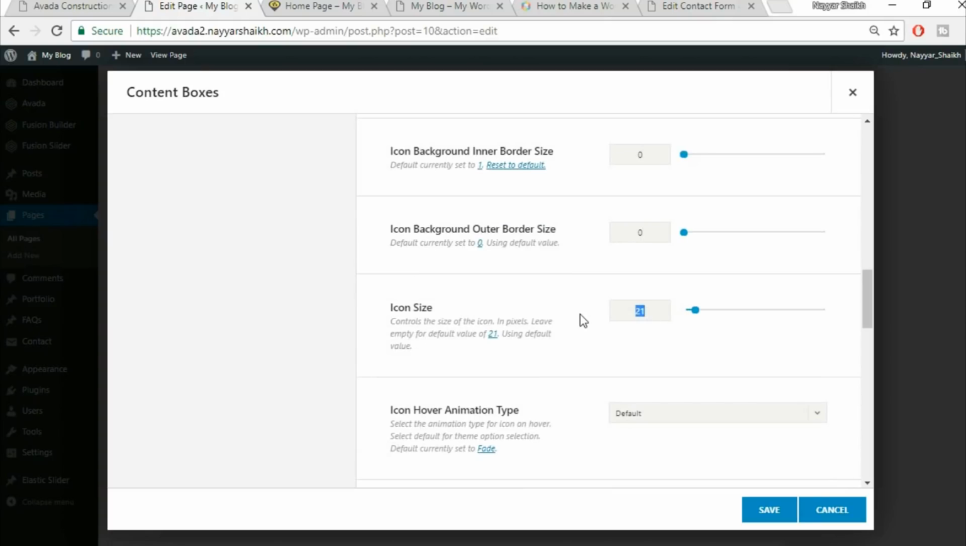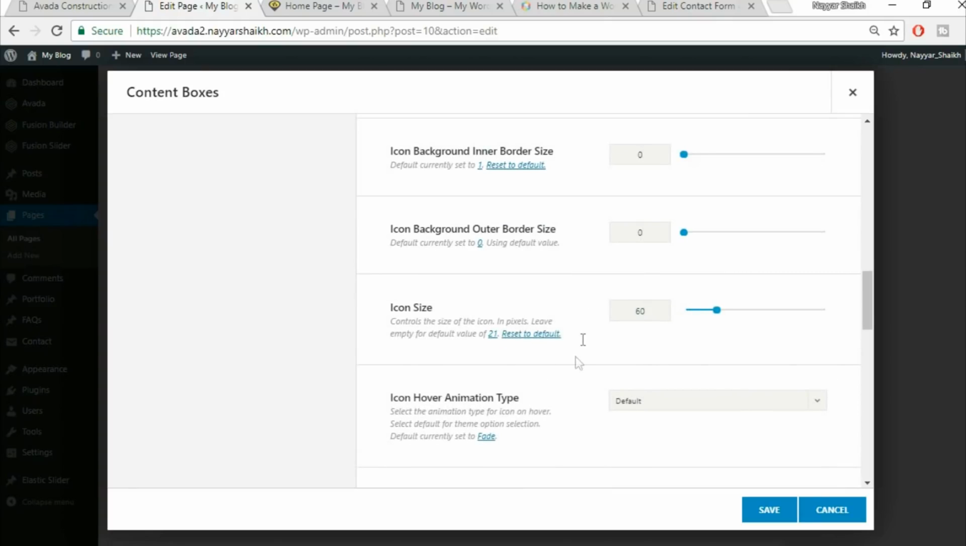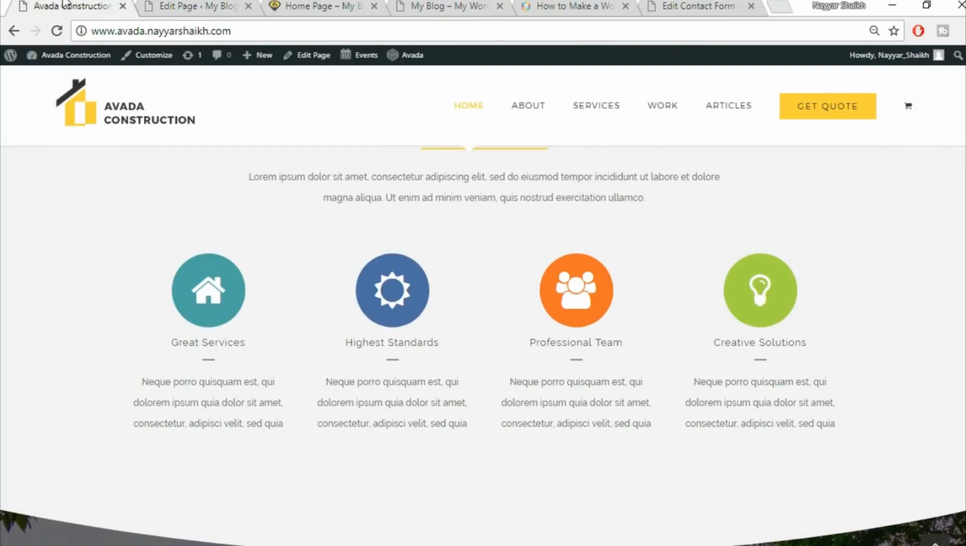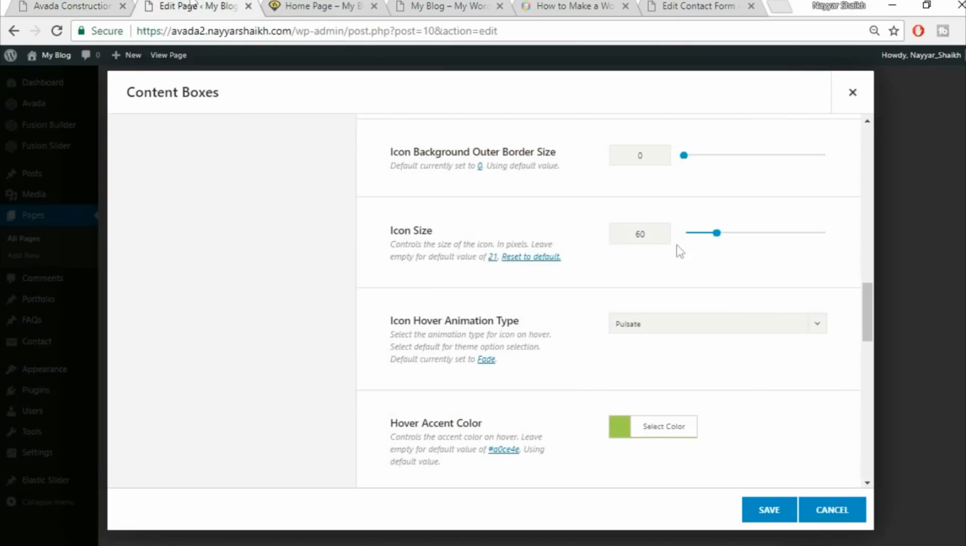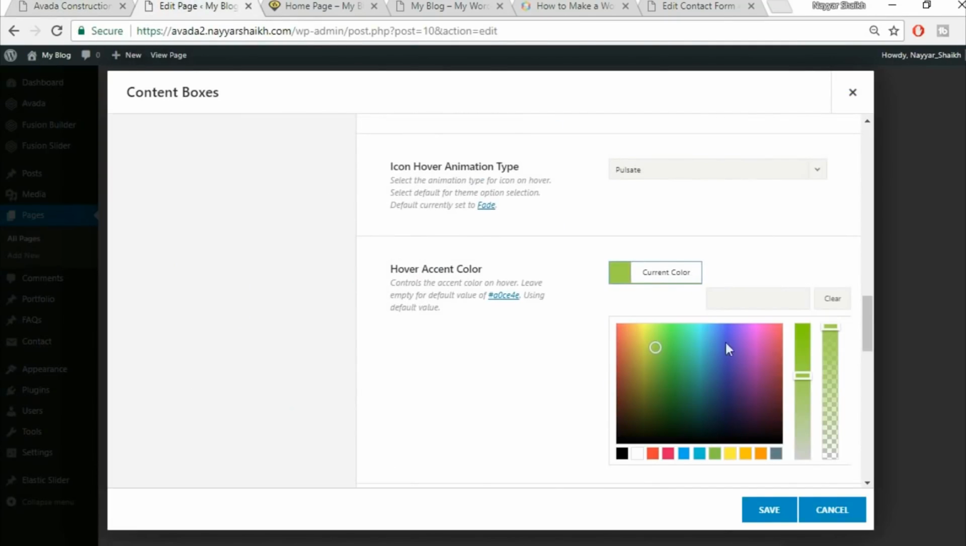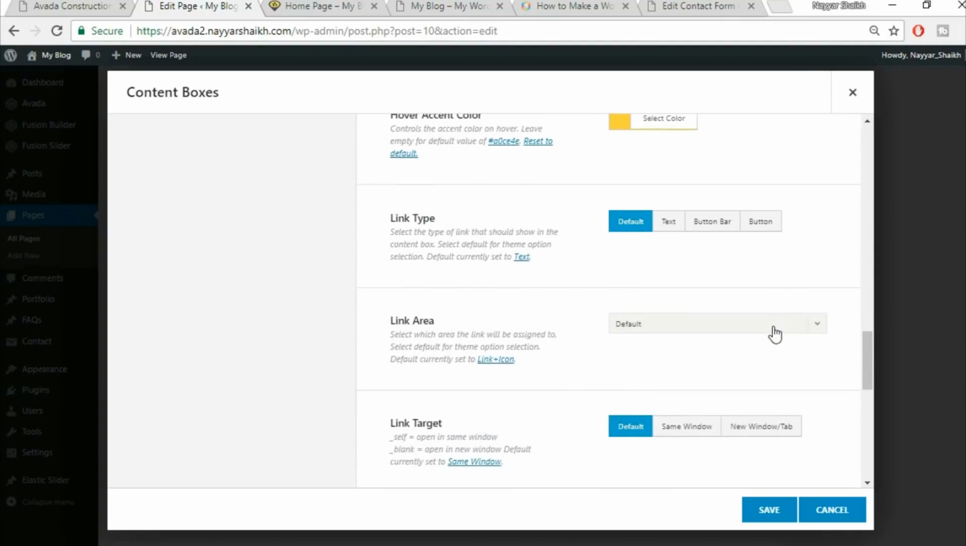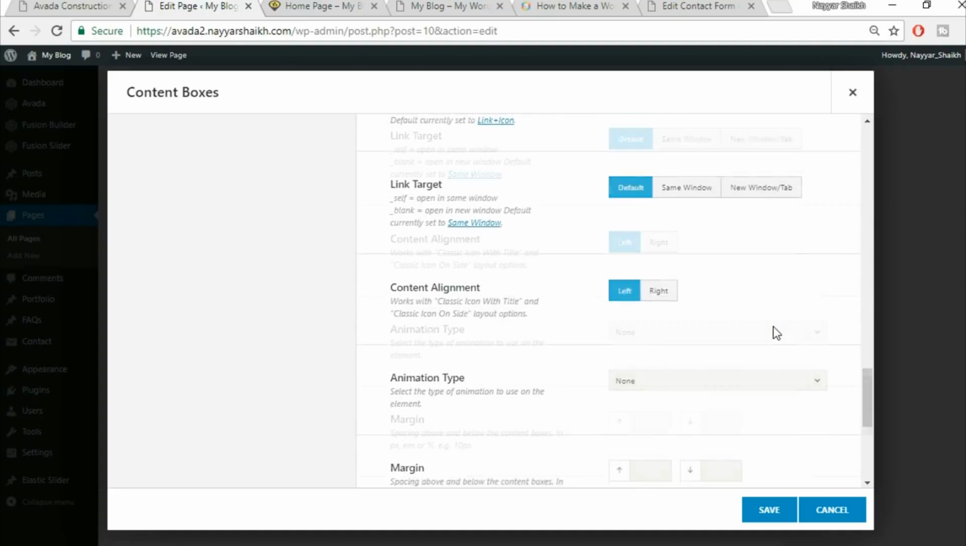Okay, icon size, make this as 60. Icon size should be 60. Icon hover animation, it should be pulsate. So as you can see, the animation over here is pulsate, and select this pulsate animation color. Fine. Okay, rest everything looks good.